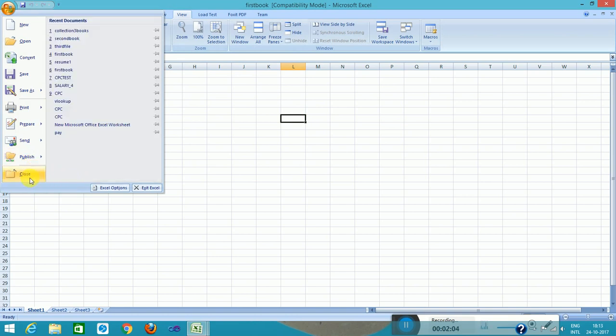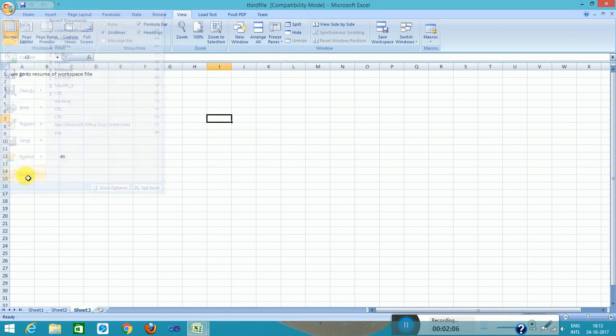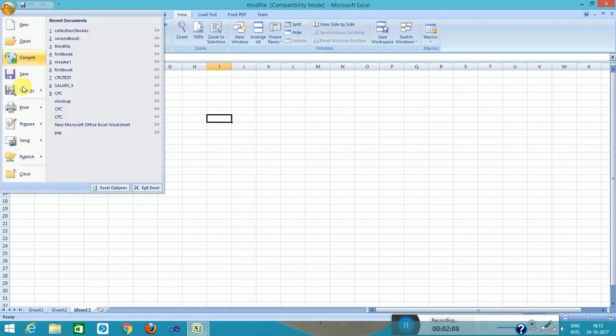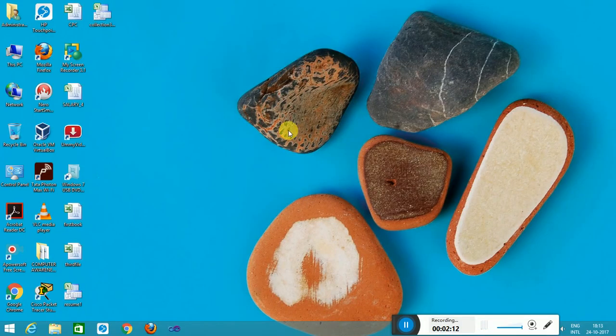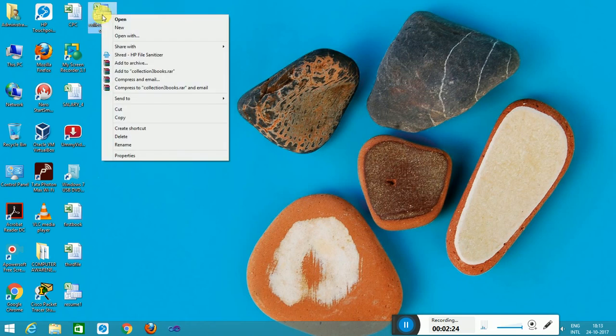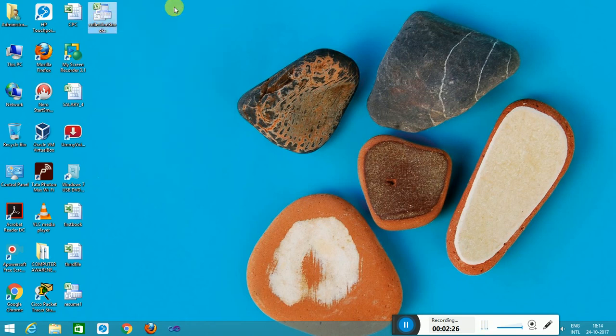So I exit all the files, close all the files and exit from Excel. No file is opened here, but I can open the three files with this name, this collection of three books. So I will open this, and it symbolizes three sheets overlapping.